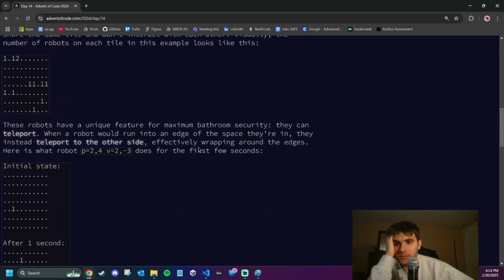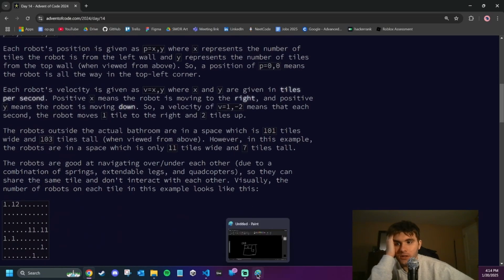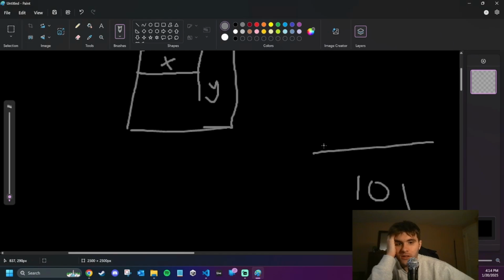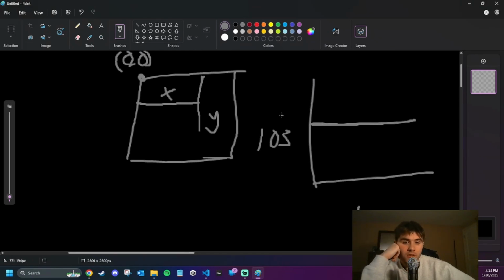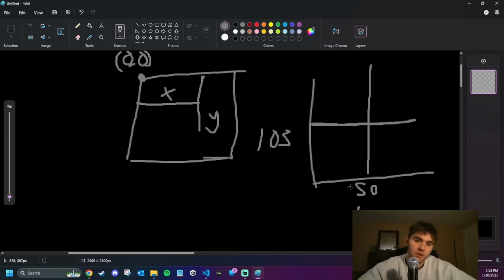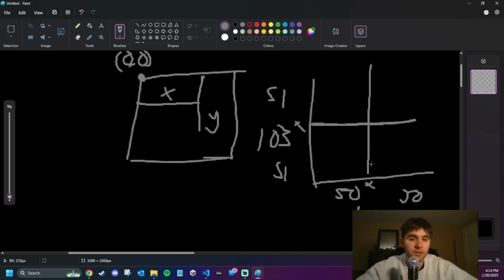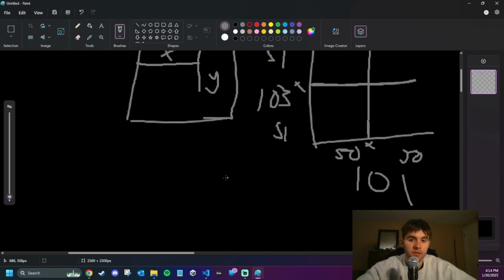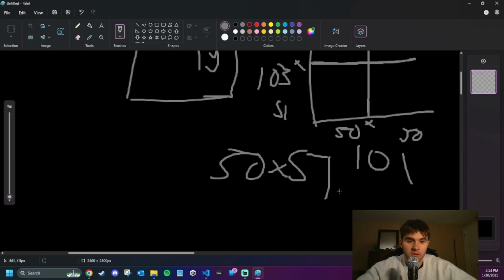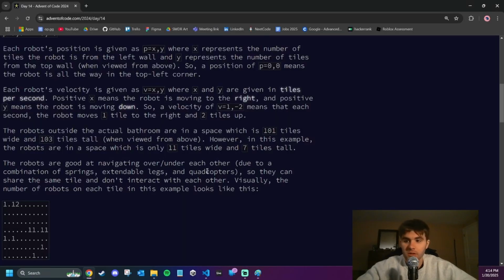So if we think about our puzzle input, 101 wide and 103 tall. So here, this would be 50. So it'd be 50 on this side, 50 on this side, and then this one doesn't count. And then this would be 51 on this side, 51 on this side, and then this one doesn't count. So each quadrant is 50 by 51 per quadrant. Okay.